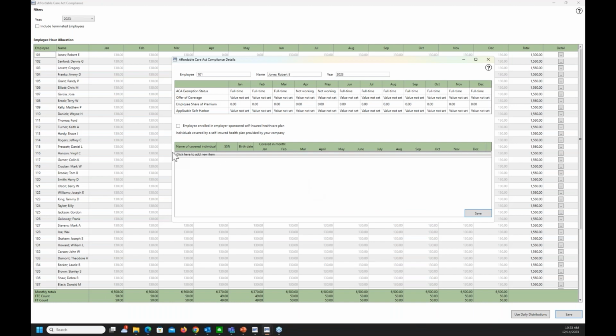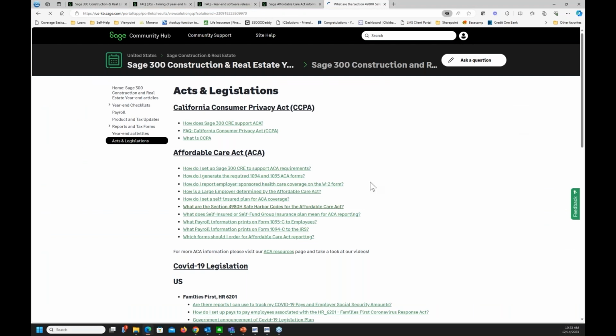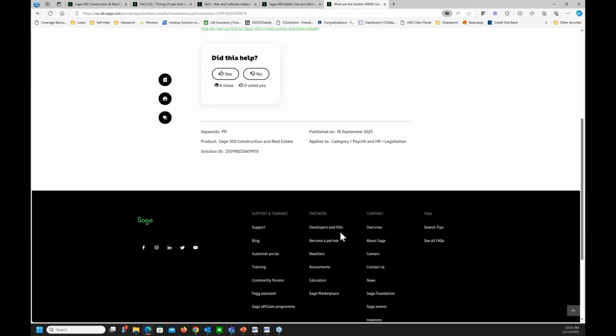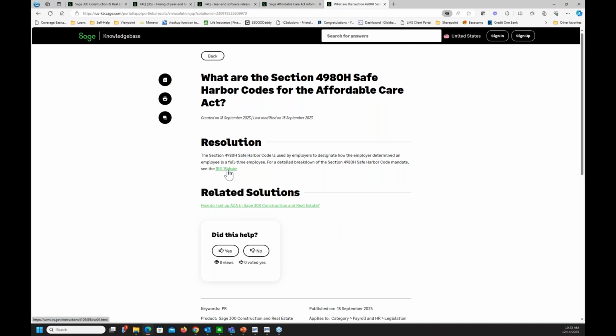If I'm self-insured, this is where I'm going to put in all the number of covered and name of covered individual. Okay, employee is enrolled in an employer-sponsored self-insured healthcare plan. Here's where all the dependents are listed. Right. Safe harbor codes and offer of coverage. Okay, notice we've got these codes. If I go back to my help topic over here, okay, what are these safe harbor codes for the Affordable Care Act? And it's going to take me right to the website for me to look for what those are.